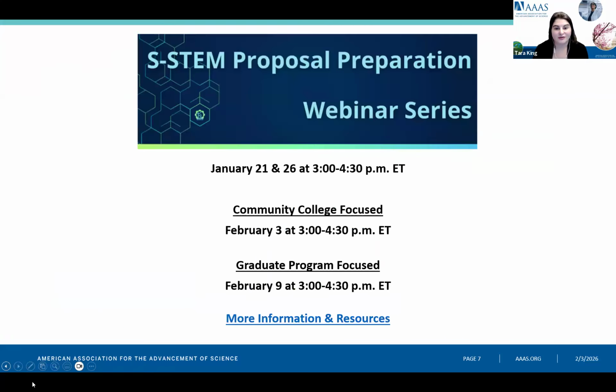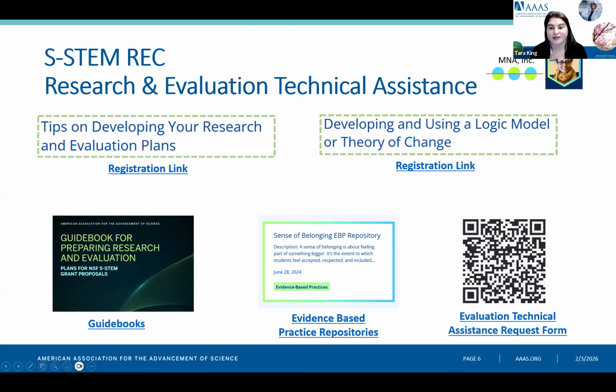Also, MN Associates has created a useful guidebook on preparing research and evaluation plans for NSF S-STEM grant proposals, as well as repositories of tools and measures related to evidence-based practices. Additionally, you can reach out to them with your specific evaluation planning inquiry using a request form. We encourage you to explore all of these resources. And just one last note, we're promoting consultation with them as they are a REC partner. However, this does not constitute an endorsement of them as evaluators by the National Science Foundation.